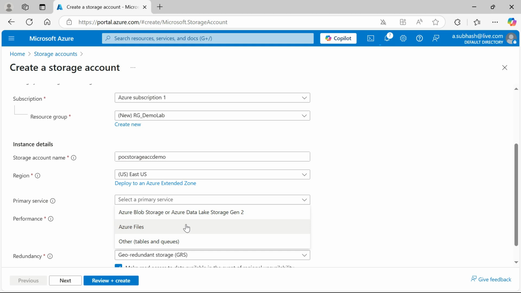The second type of storage is File. As the name says, it works like a shared network drive using the SMB protocol. The third type of storage is Table. This is structured data in NoSQL format, which is schema-less. And the fourth one is Queue storage, which is used to store and manage asynchronous message queues between components. So these are the 4 types of storage services that are available on Azure. For now, in this lab, we are creating a blob storage.